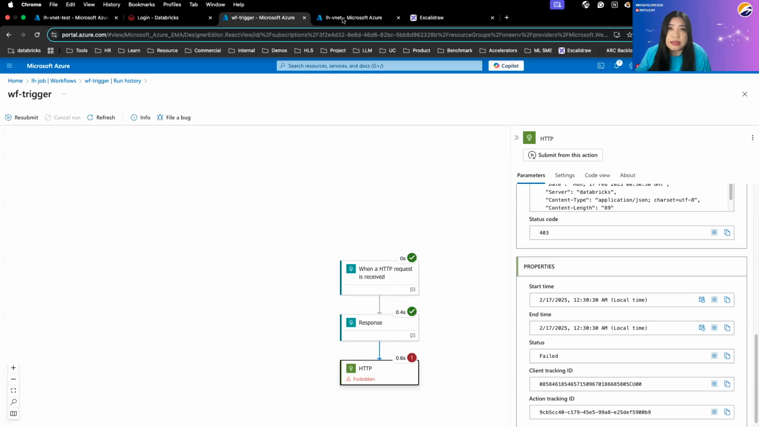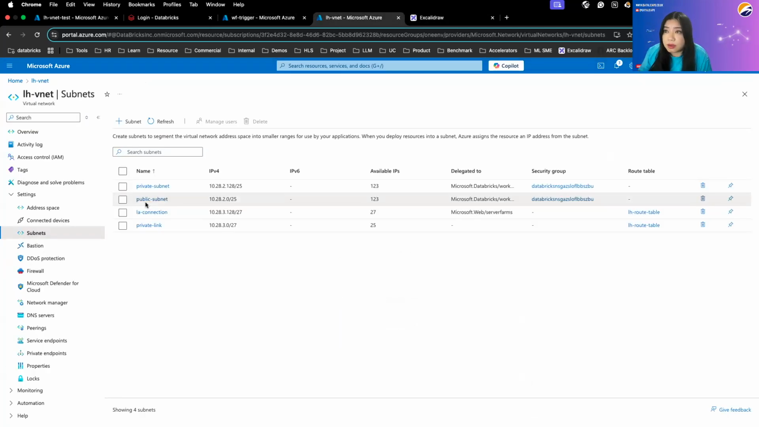How do we do that? First, let's take a look at the VNet that Databricks is in. So this is the VNet we set up for Databricks. This is using VNet injection. So it's a pretty standard setup with public subnet, private subnet, as well as private link subnet. Everything is set up as per the standard deployment.